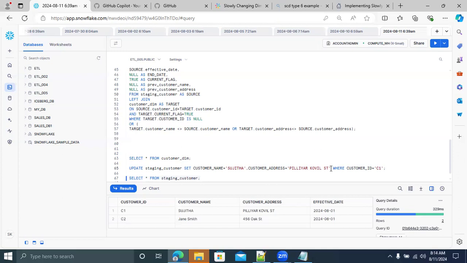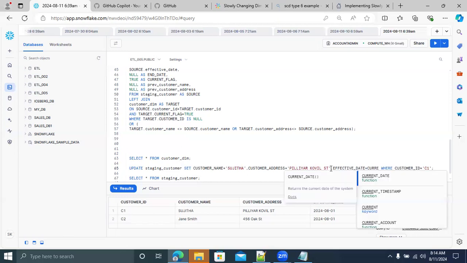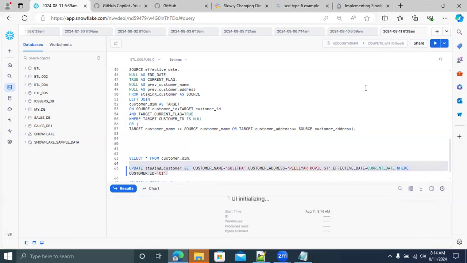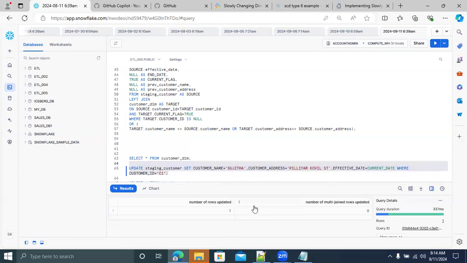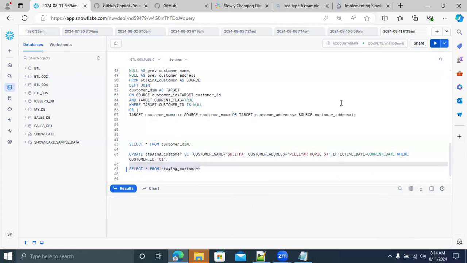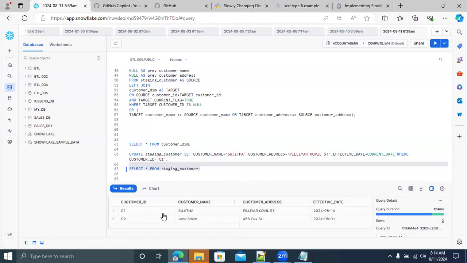You can add one more column: effective date column equal to the current date function. Like this you can update. Now just update the same thing again. Okay, now it's updated. Again, you have to fire the staging customer table. Now you can see C1 Sujita and Pillar Coil Street, and the date is the current date. That's why we use current date here.